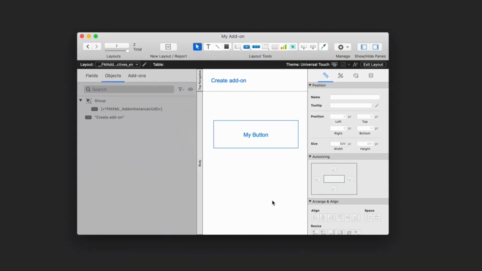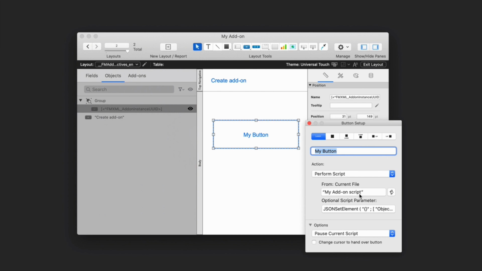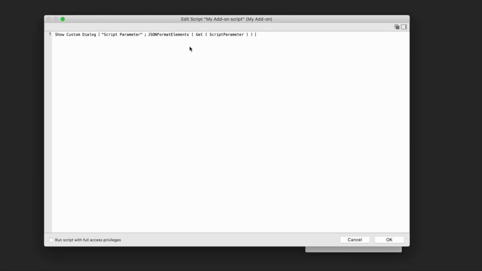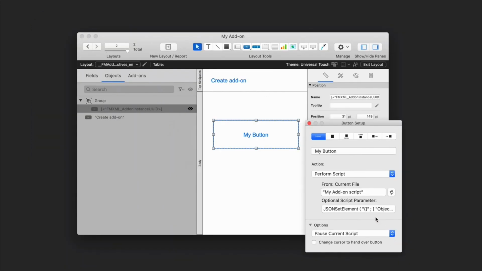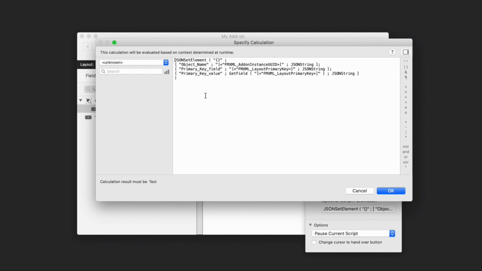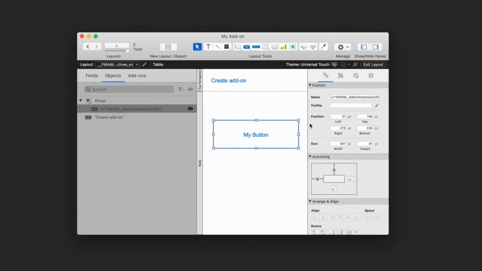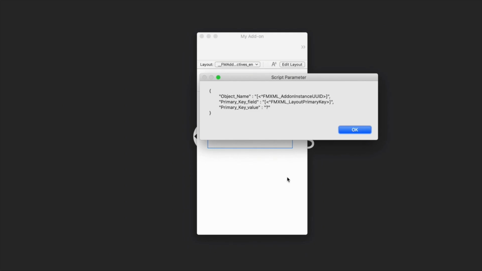In this add-on source file, we've placed the add-on instance UUID tag in the button's name. As we can see, the button has been defined to perform a simple script which will display any data received as a parameter in a dialog box. The parameter that's being sent to the script is a JSON object containing both the add-on instance UUID and the layout primary key tags. As we can see, when running the script here in the source file, the tags are unchanged.